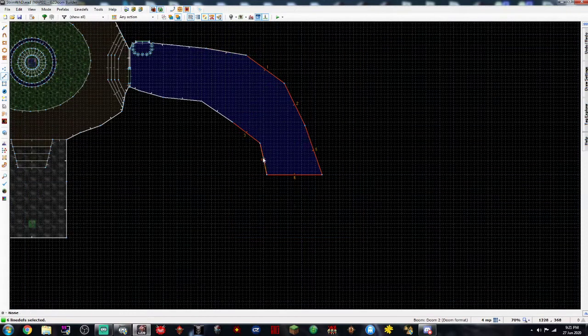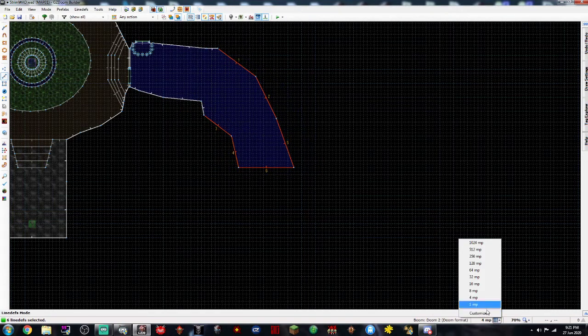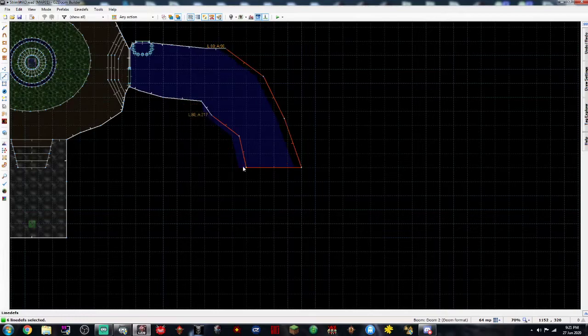This does not need to be this long. We're going to bring this back here. We're going to line it up with the 64 grid. And we're just going to tidy this up a lot. Yeah, that works. Draw lines.